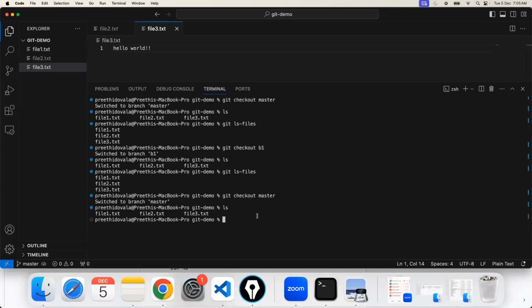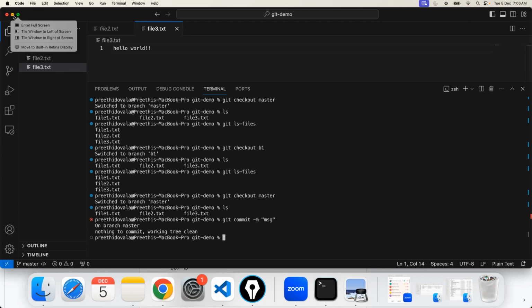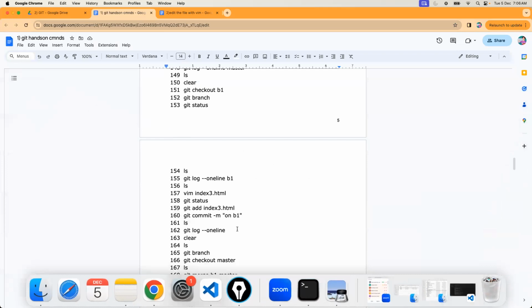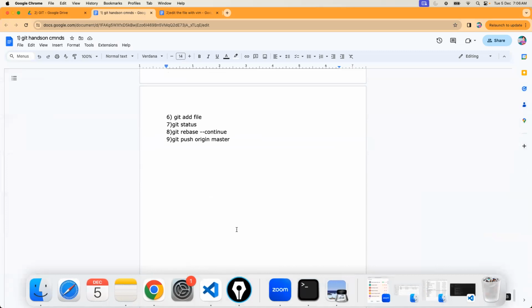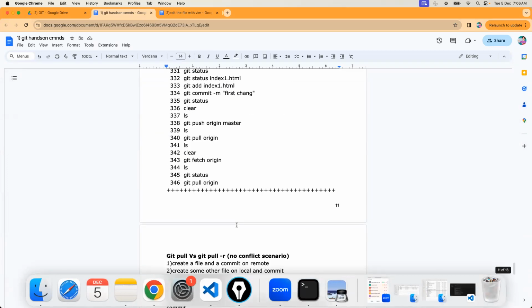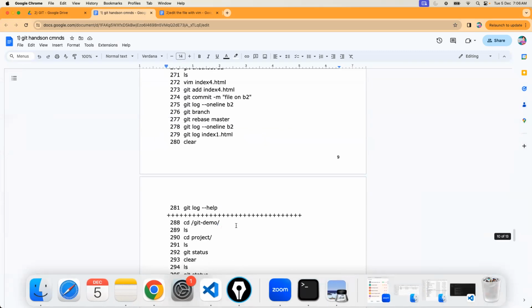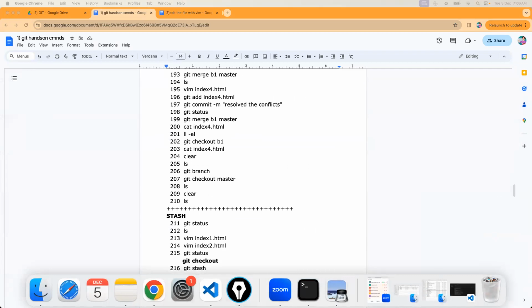Here also, whenever I'm trying to commit, now it will not show me anything because everything is committed. It will show you git config --username, give any name, and the email ID. Only for the first time, one time you need it. They might be present somewhere in those command lists. Okay, I will check.